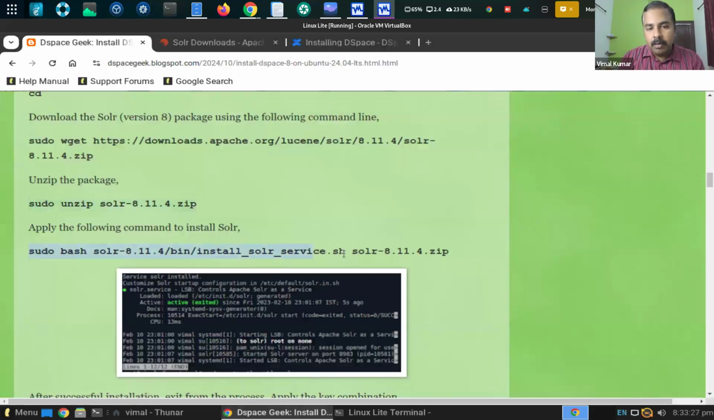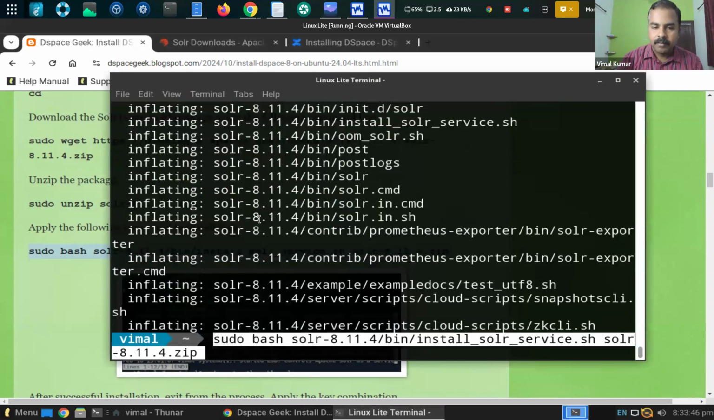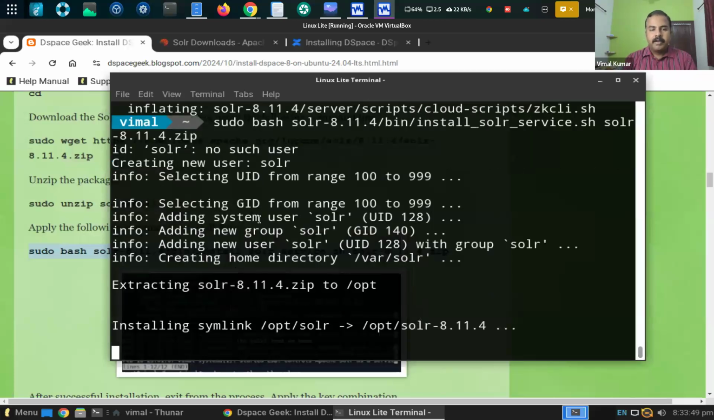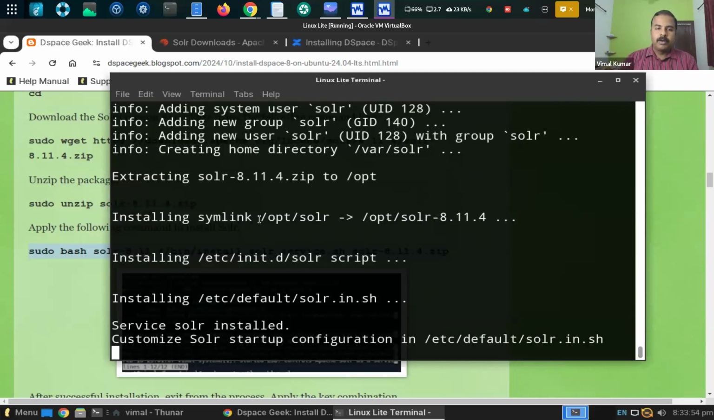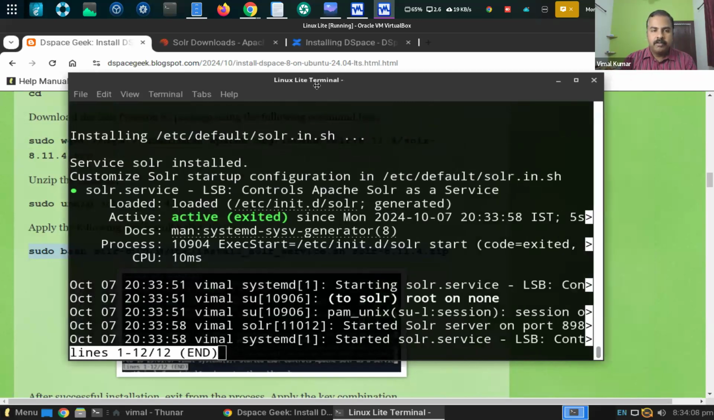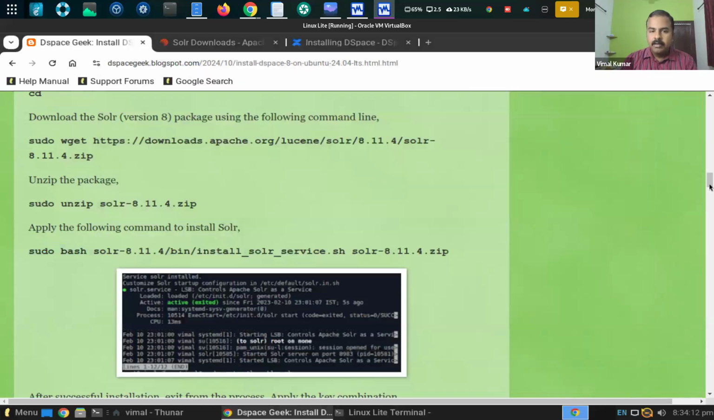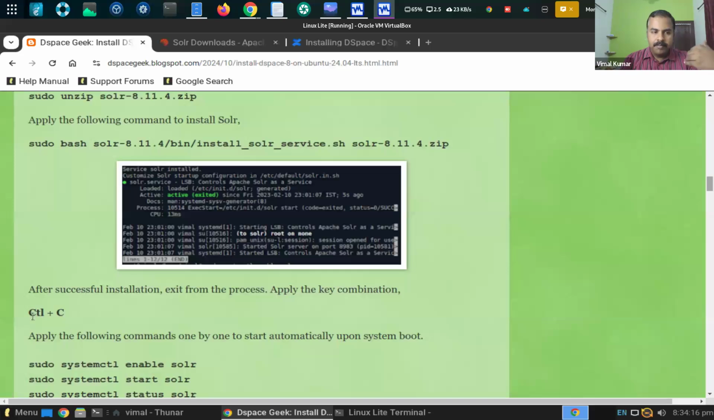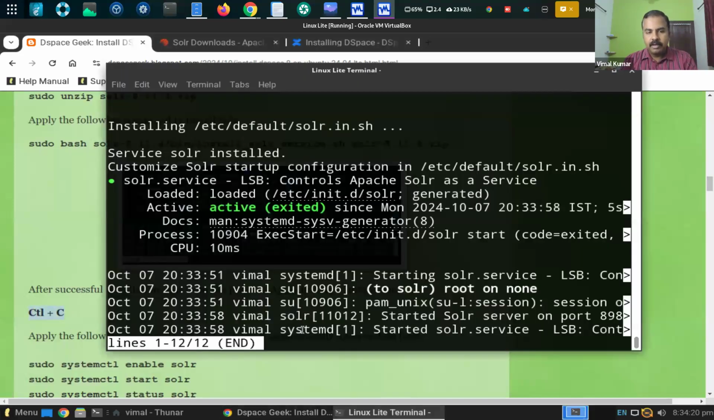The next command we are going to apply will install Solr. Install means it will deploy the Solr source code into a particular place. Okay, this is the command. Apply the following command to install Solr. Copy it. Extracting Solr, and it moved into the /opt folder. Okay, Solr is running. It's in green letters, you can see active. It means successfully installed. We have to exit from the prompt with Control C. Exit it.